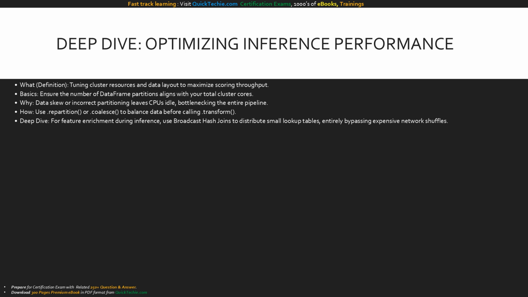Why? Because if you have data skew where one partition holds 80% of your data, most of your CPUs will sit idle while one core struggles to score everything, destroying performance. How do we fix this? Use the .repartition method to evenly balance your data across the cluster before calling .transform.